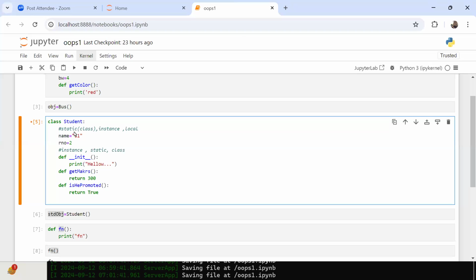Now, if you observe this class, we have two variables and three methods, right? You have two variables and three methods. Now, just tell me something about these methods. Do you know about them? What is the method name? Here, get marks, is he promoted.